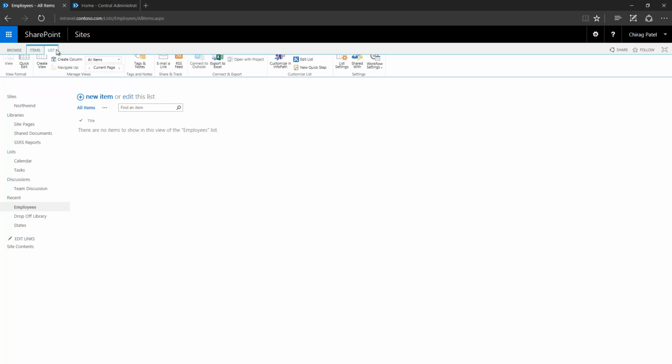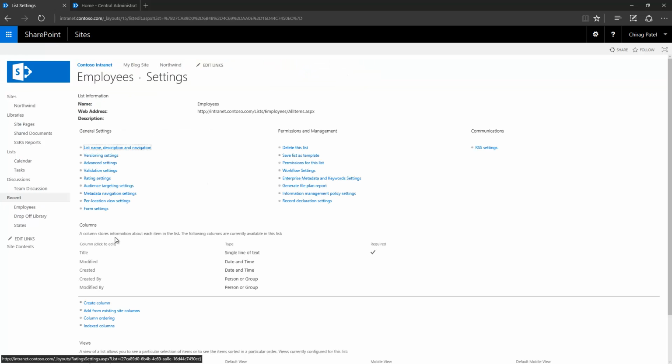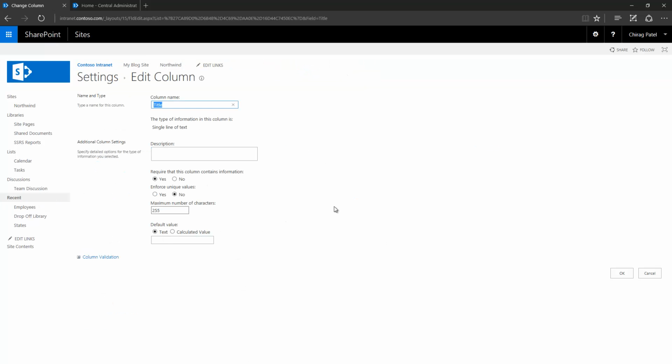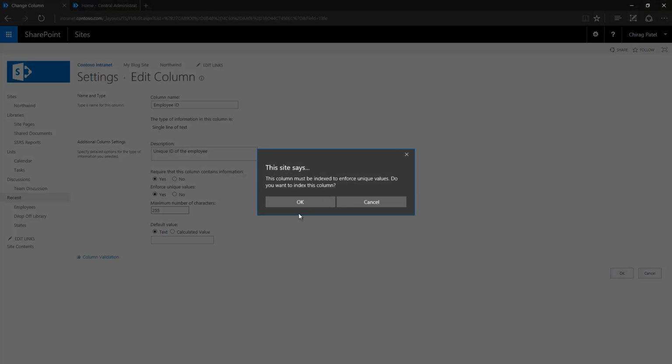So in this list, I'm renaming the title column to employee ID, the unique ID of the employee, and enforce the unique value here. Click OK.